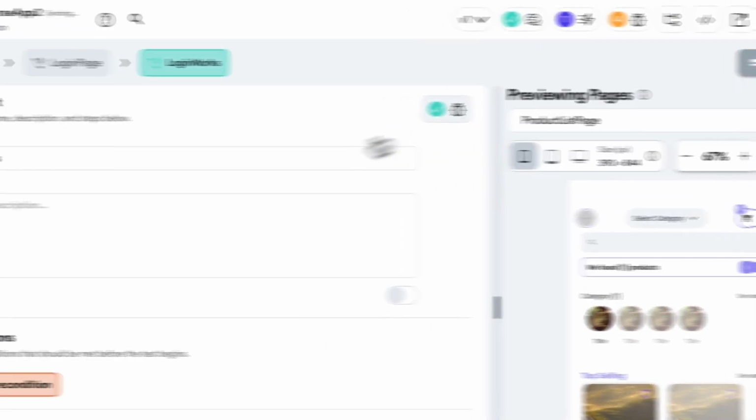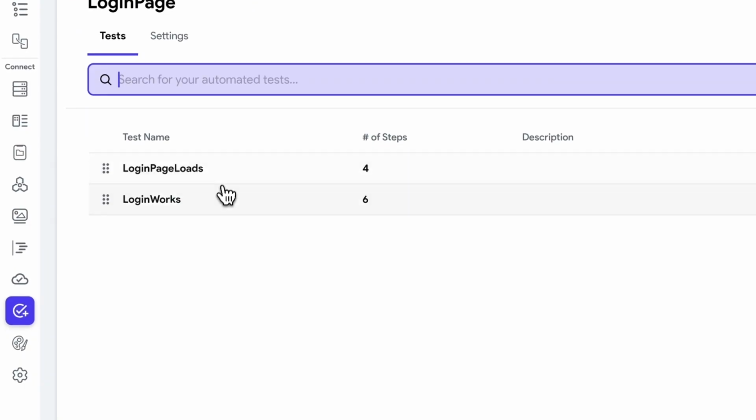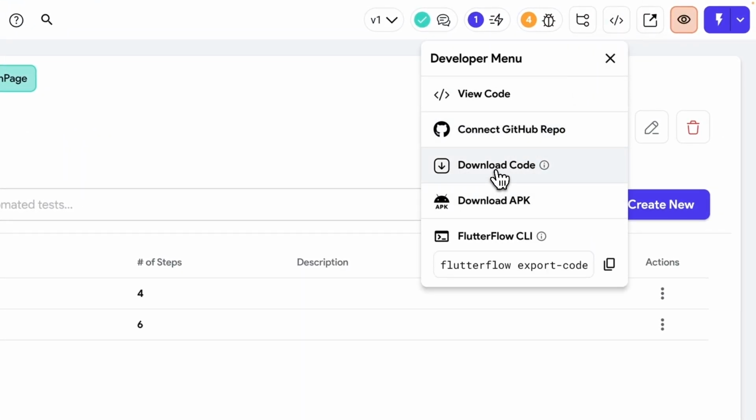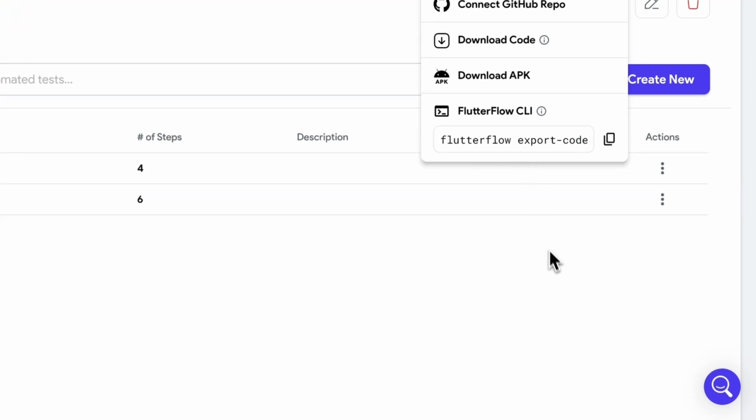I'm going to add this test. And now we have 2 tests all the way. Now we have 2 tests up and running. All right, now let's go and download our source code. In fact, I already have downloaded. I'm just going to update my local with the FlutterFlow CLI.